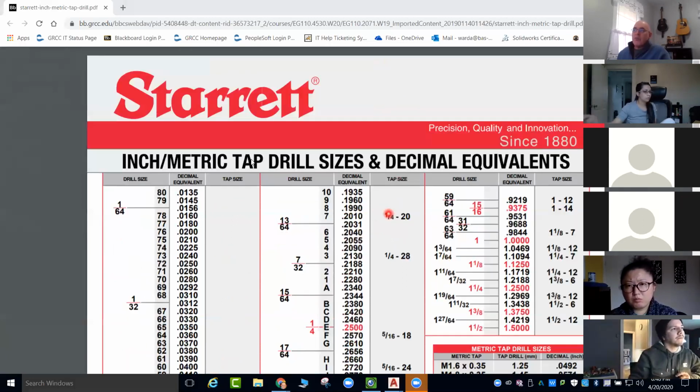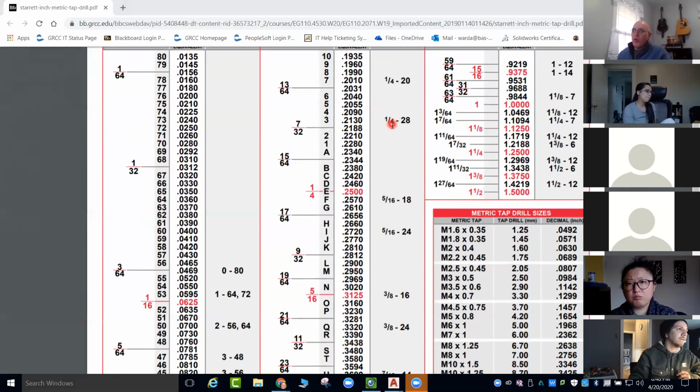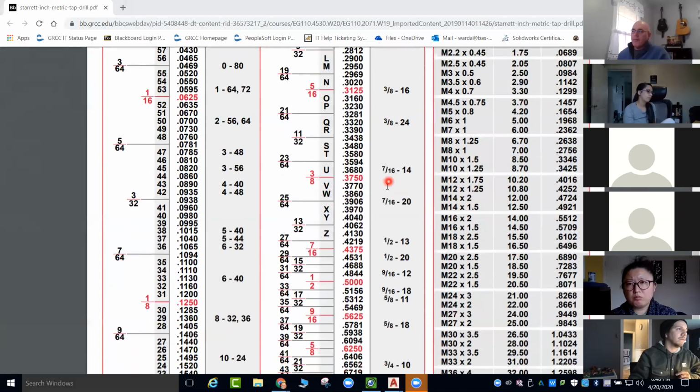Now, do they make some really fine threads for like watches and stuff? Yeah, but that's on a whole other chart. So this is just a generic chart. We're going to deal with mainly most things are going to start with a 1/4 inch and go larger.